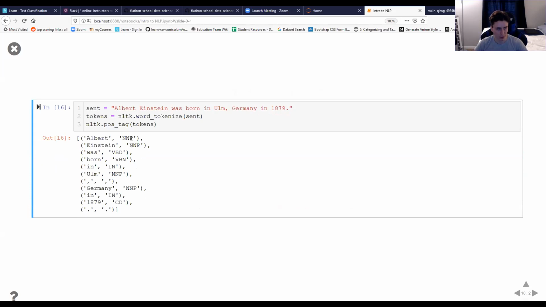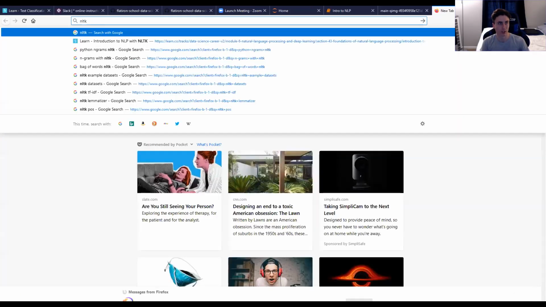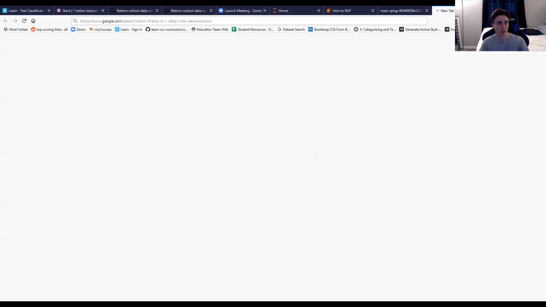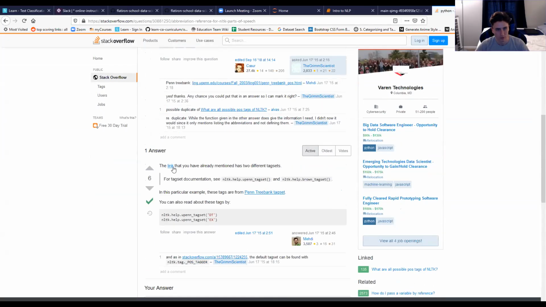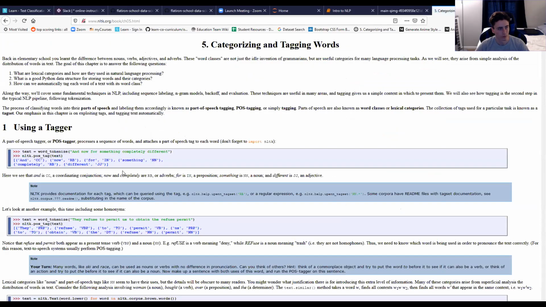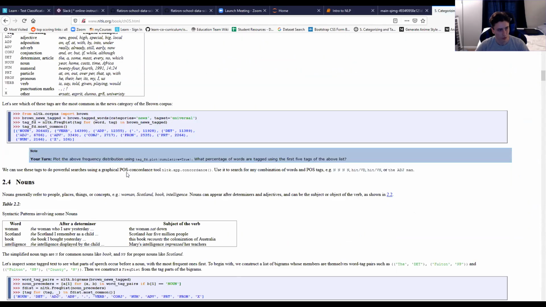I'd have to look up what each of these means, but this is like a proper noun. Let's see, this is a verb, and then I'm not sure what the last part means, but probably, let's see, was born. I forget the word for it when it's like the helper verb, but that's basically probably what that is. If you Google something like NLTK abbreviations, you might be able to get a list here. I think I saw one.